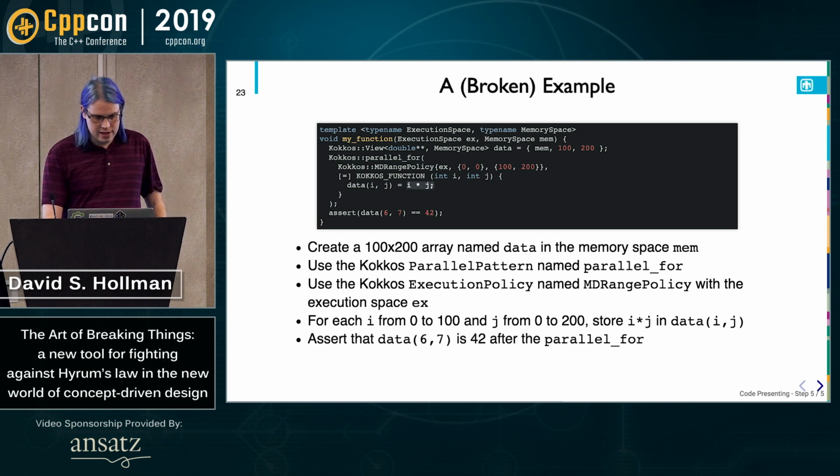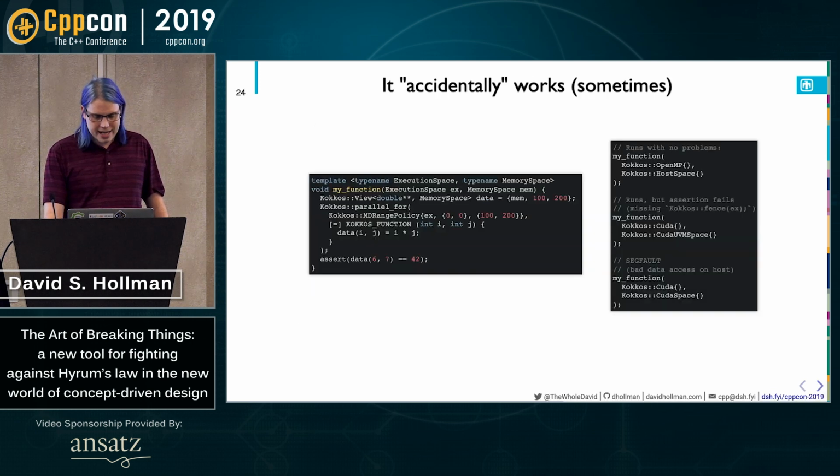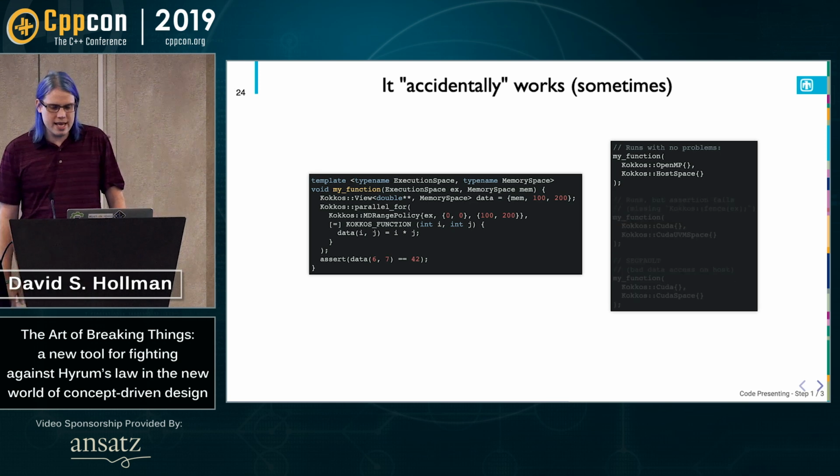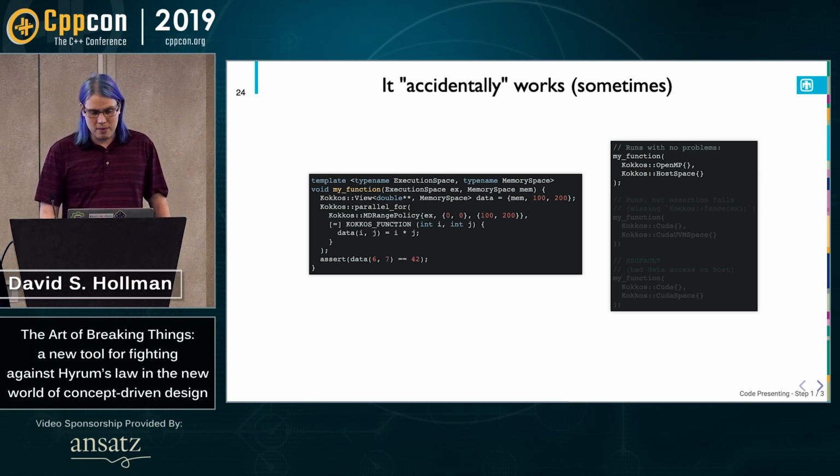And then the user is trying to do something they're not allowed to do for multiple reasons. Assert that data(6, 7) equals 42, right? Which should be the case if you were accessing the memory correctly or at the right time, because 6 times 7 equals 42. But this code is broken, but it accidentally works. And that's a problem, right? So if we give it the OpenMP execution space and the host memory space, right?